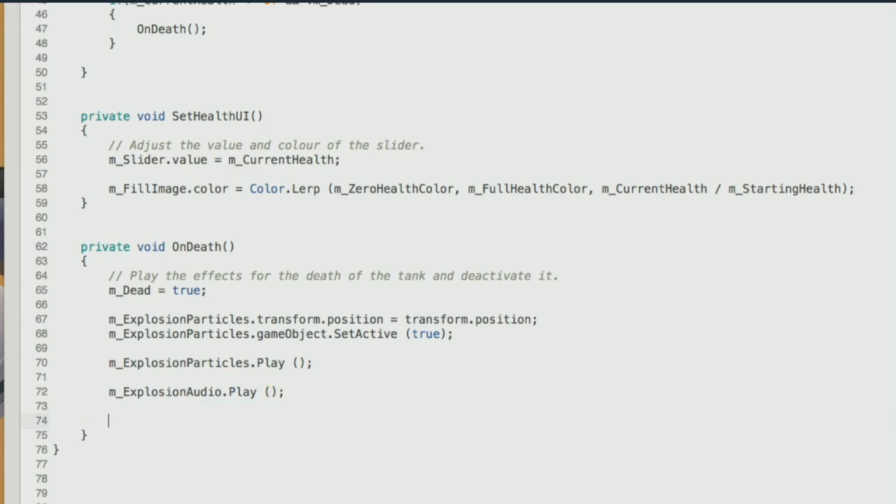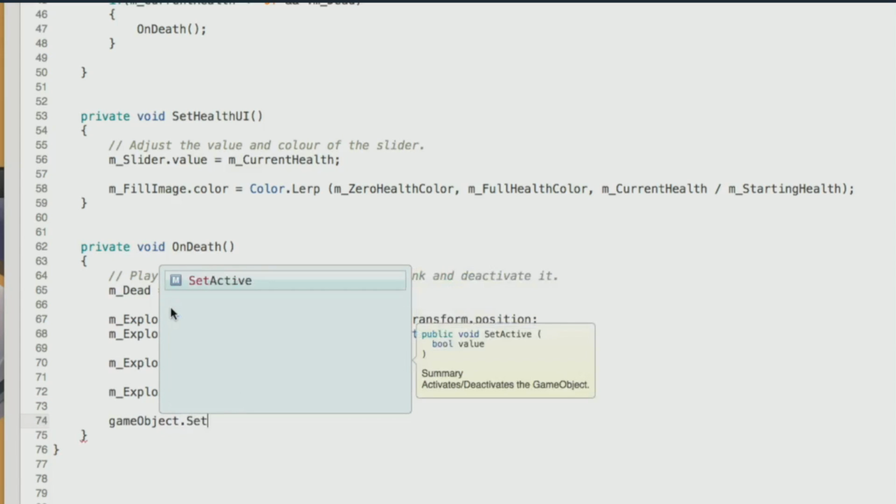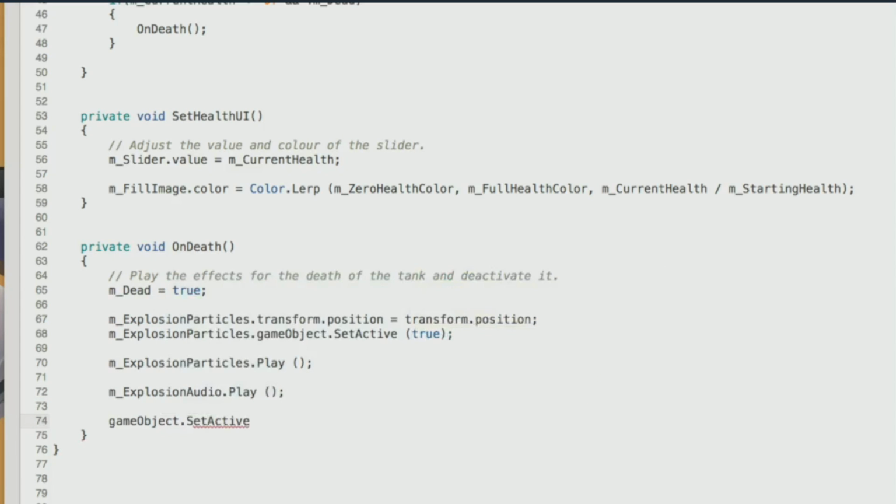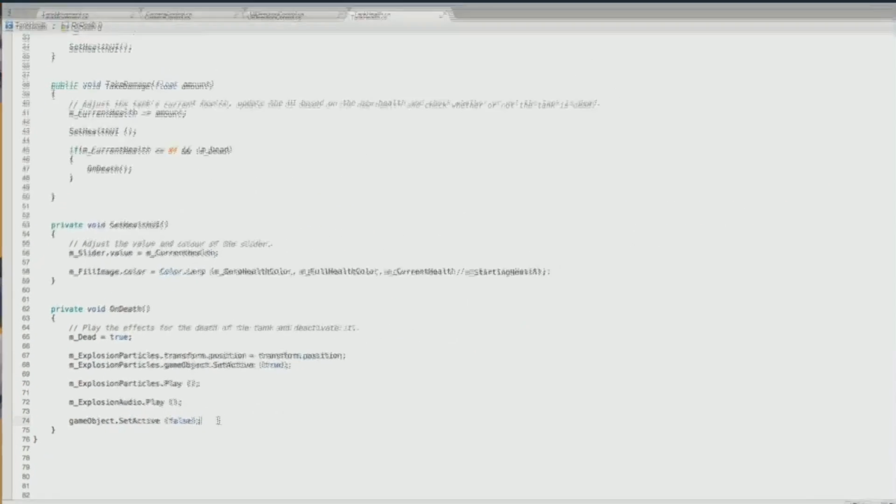And the final thing that we want to do in this is actually turn the tank off. So gameObject.SetActive(false). All that's doing is we're saying that we only want to call it once, so dead gets set to true. We take the particle system and we move it to the correct position, turn it on. Then we play the particles, we play the audio, and we turn the tank off. And that's all there is to it. So save your script and return to the editor.